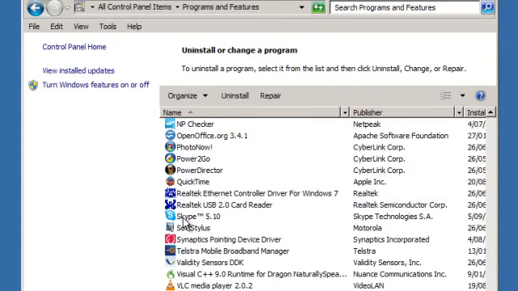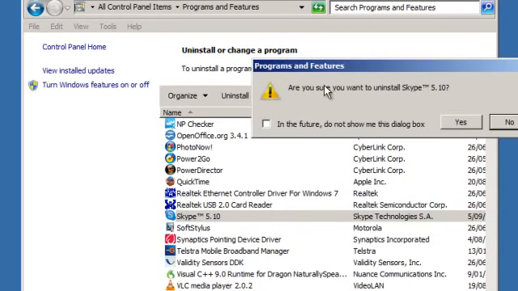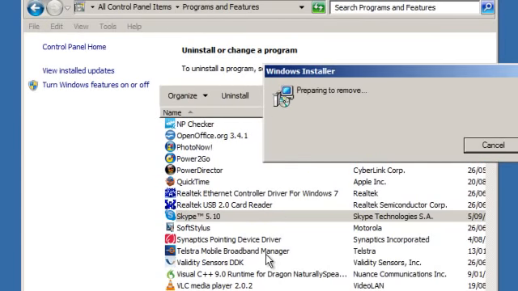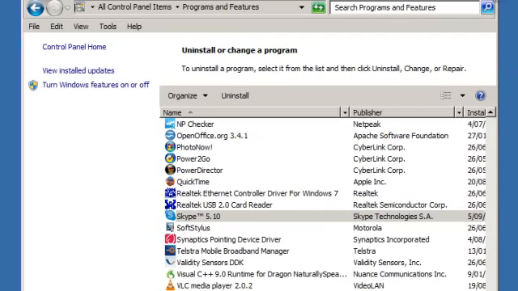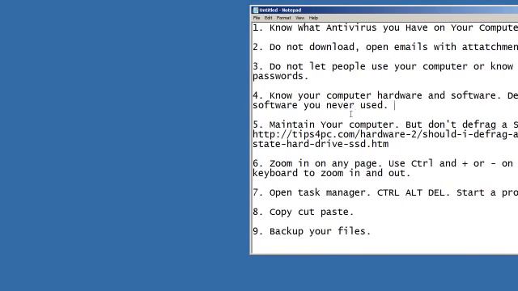Rightio. Just say I wanted to remove Skype, I could take it off, no problem, which I probably would want to uninstall because I don't use it. So I'm going to press uninstall. Are you sure? Yes. Okay, that might take a little bit longer. Alright, so let's just cancel that because that will take too long. Okay, so now I've showed you how to uninstall programs. Alright, so that's fine.